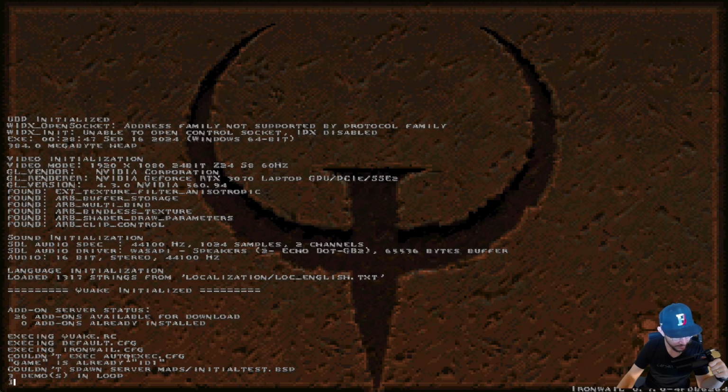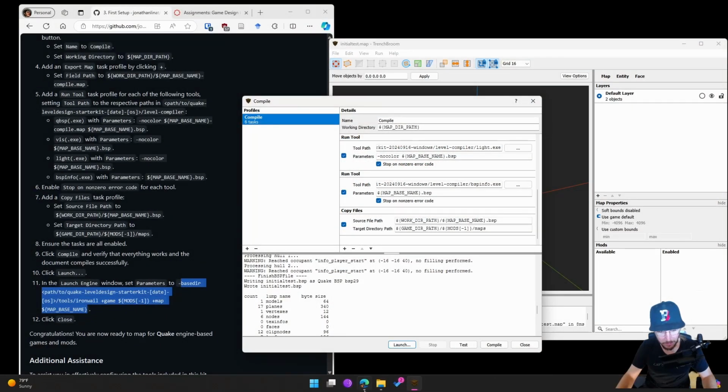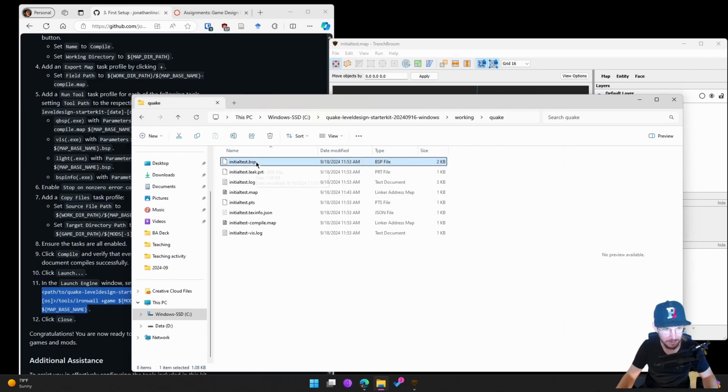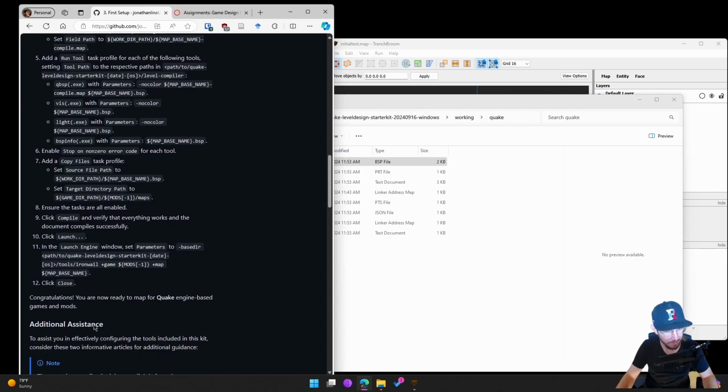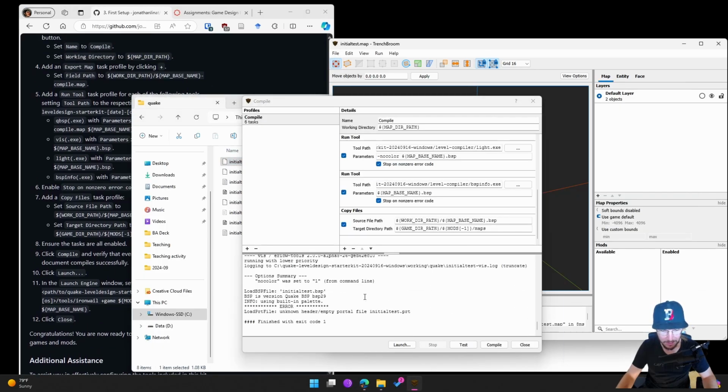couldn't exec auto exec.cfg. Game is already id1. Couldn't spawn server maps initial test.bsp. So I think maybe it did not compile correctly. So I guess the way to test is, did we? Oh, I did get a BSP. So it did make the BSP, but it appears that it can't load it. And I'm guessing it can't load it because whatever compilation problem didn't work.